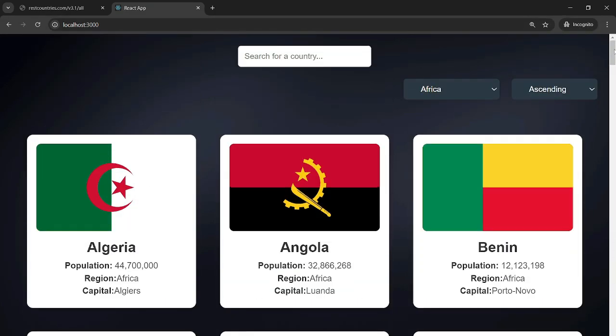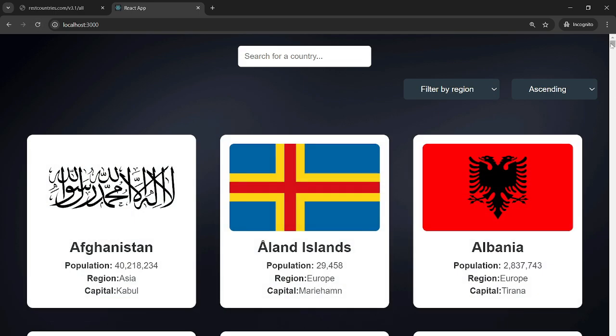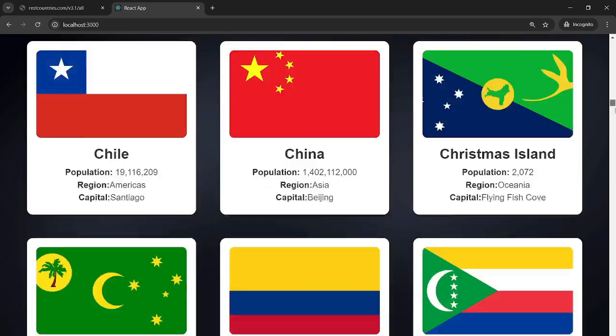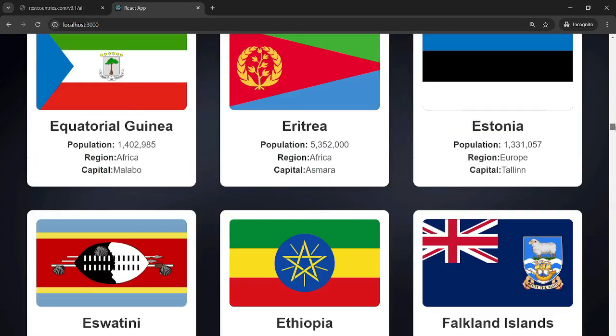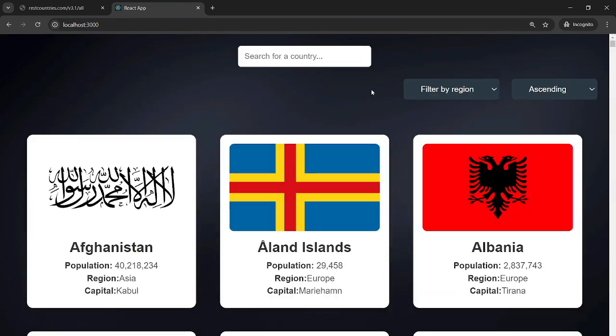Okay, so the final step is, if I reload this one and check, you can see the animation. So this looks fine. Okay, great. This is all about this video.